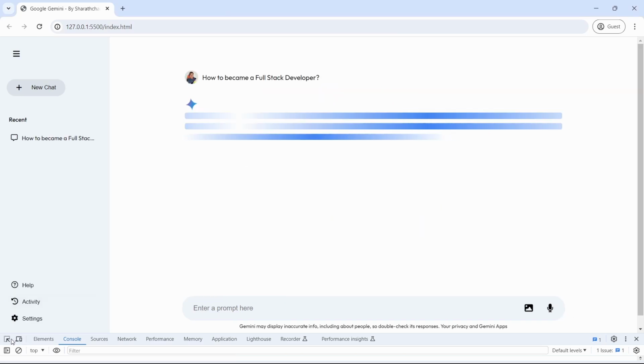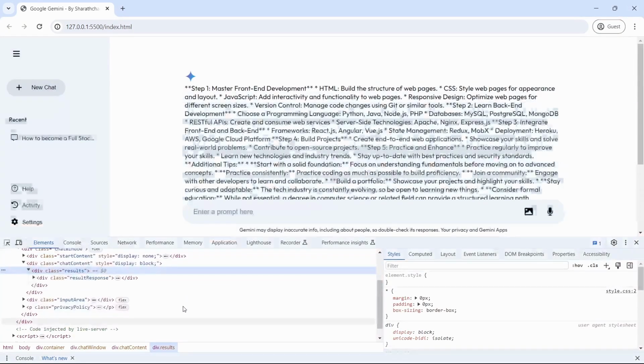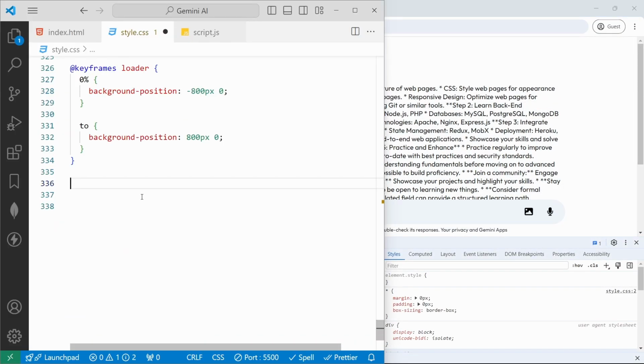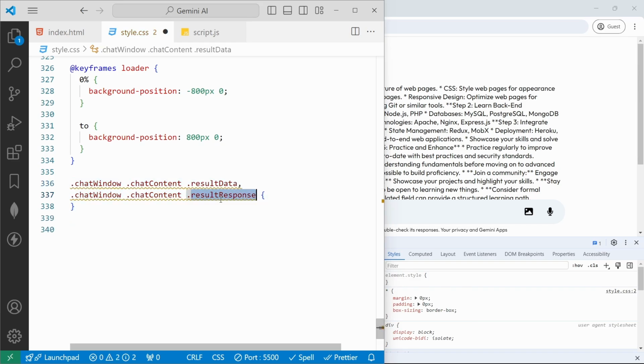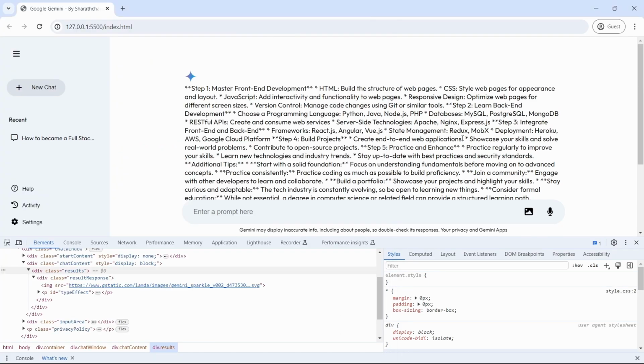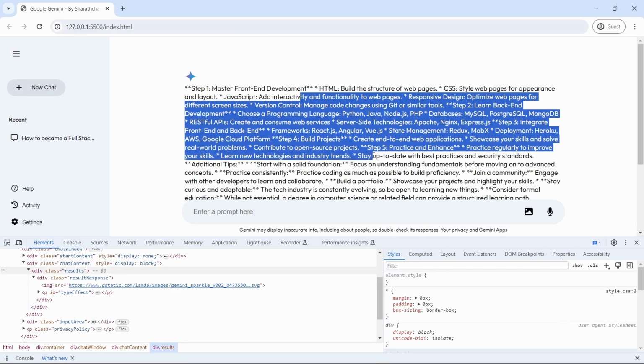So here the loader and these things are not in the same line. So I will check why. Now I will add the styles to this result data and then result response. As I said, this is the result data, and I will append the same styles to the result response also. I will set the display to flex, align items to start, and then margin bottom to 2rem. And then I need to set the styles for this p tag also, right?